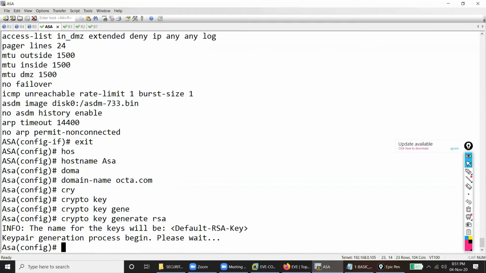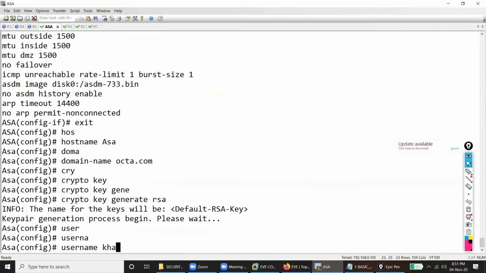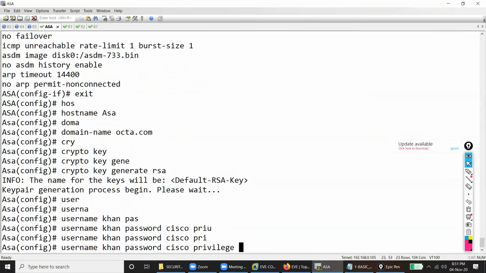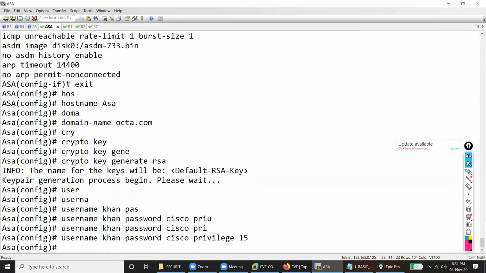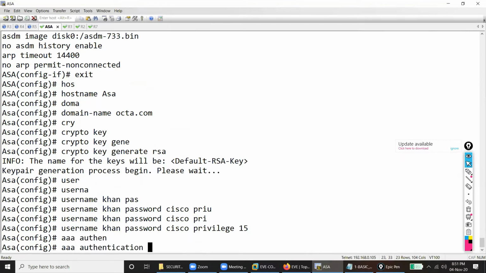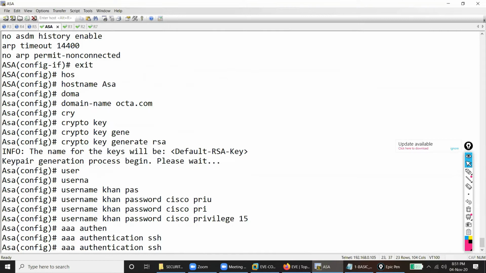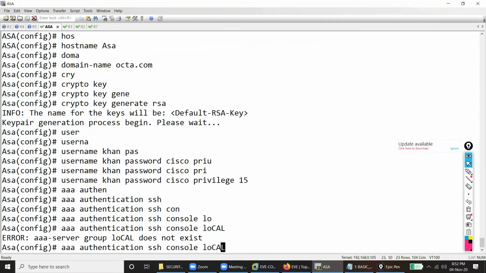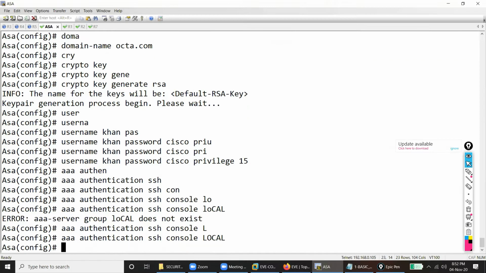So you're generating the keys, and then you say username Khan, password Cisco. In a router you give the privilege level in between. Here you don't give the privilege level in between, the privilege level is at the end. 15 is the highest level of privilege I'm giving. Now I'll say aaa authentication ssh console LOCAL. It's syntax, so it's capital LOCAL.